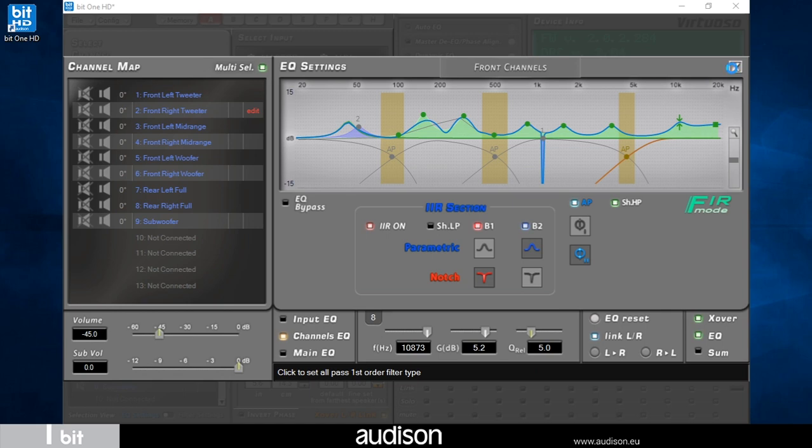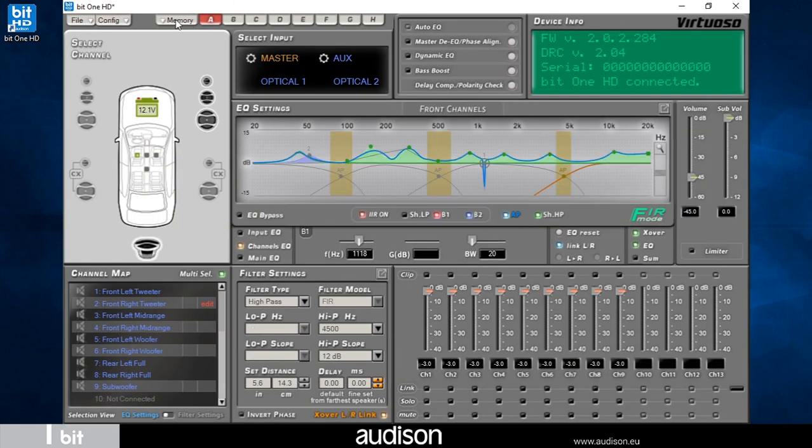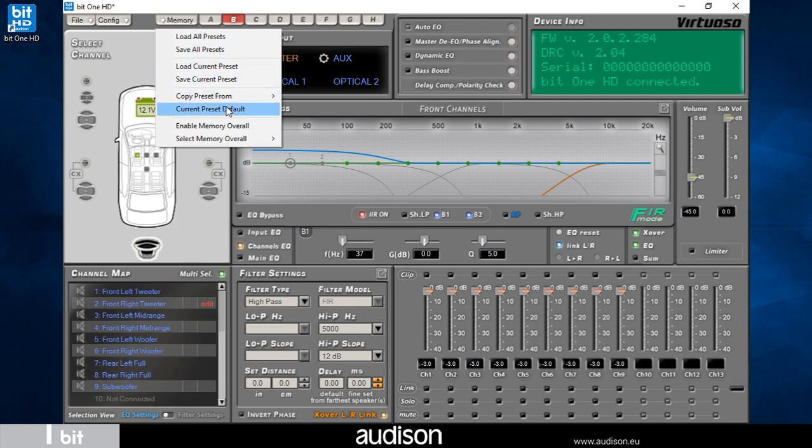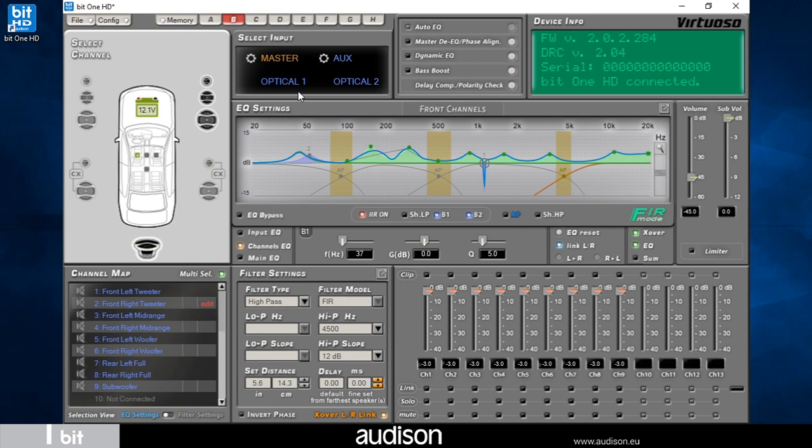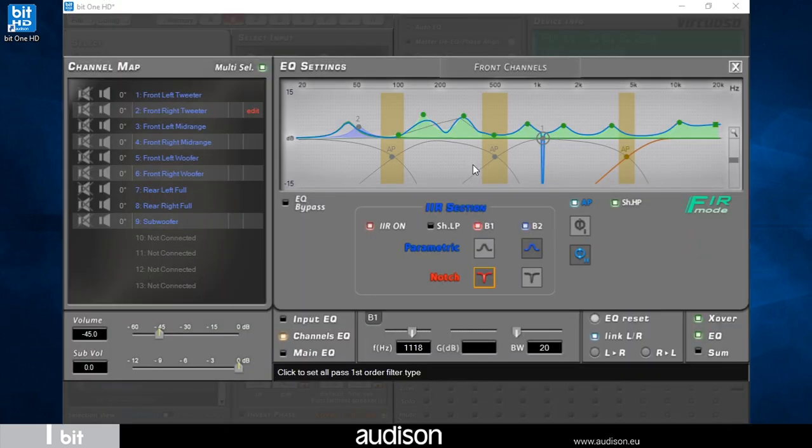Once the equalization of an emission front has been completed, it is recommended to save the current configuration and proceed with the configuration of another emission front. I can copy the configuration saved in memory A to memory B to optimize it without compromising the basic settings.